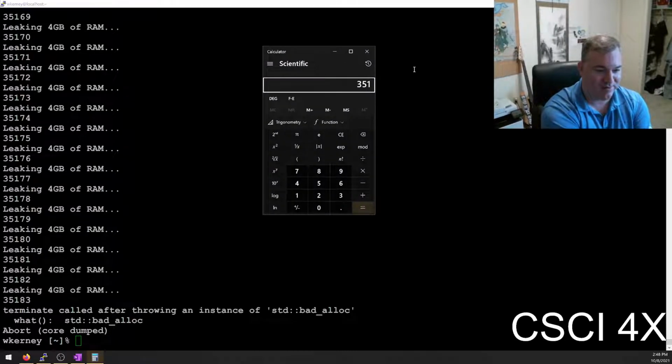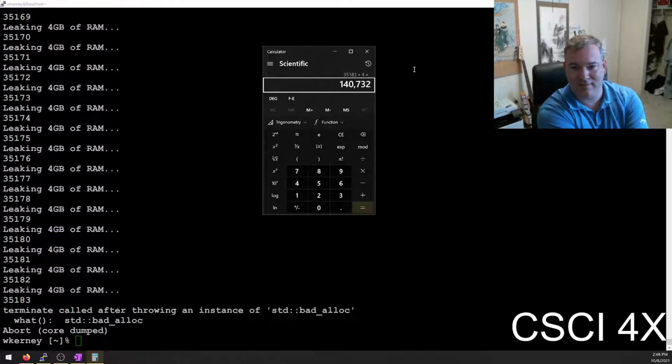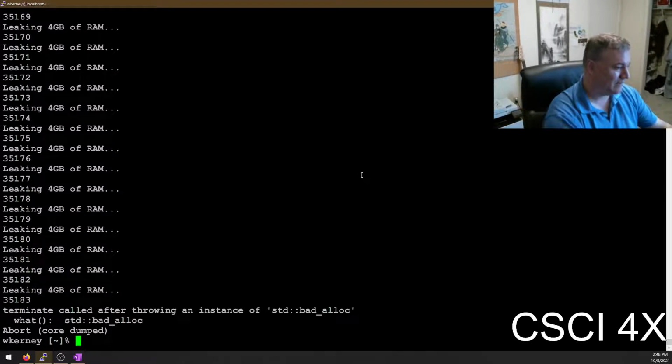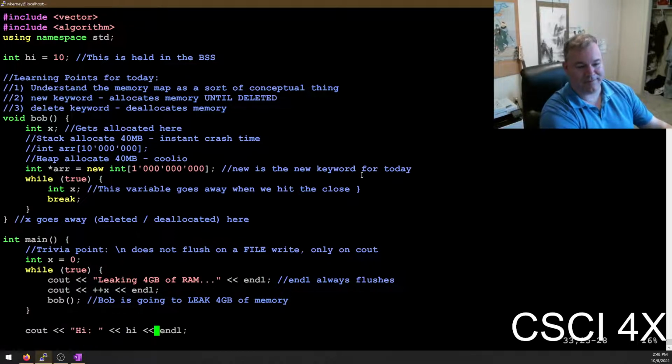35,183 times 4 gigs is 140 terabytes of RAM. So when I allocated 140 terabytes of RAM, then it's like it had enough, and hard closed me down. Okay, so not bad for a system with 4 gigs of RAM. Could I use all of that? No, but it would certainly allocate it for me, no problem.